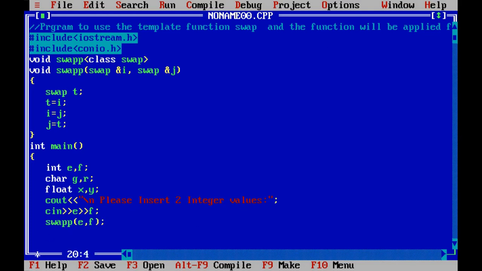So as soon as this function is executed by the compiler, the integer values will be swapped. Now I want to display the values, so I use cout with \n, "integer values after swapping". We want to see the outputs, right? So after swapping, I create the output here, "integer values after swapping".